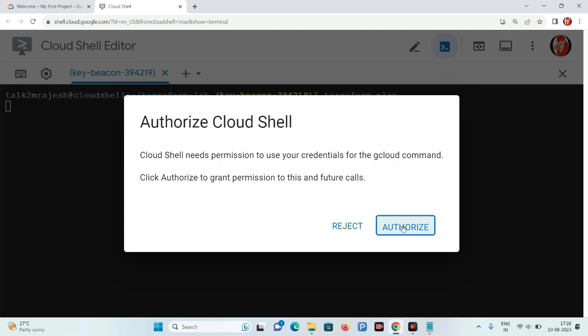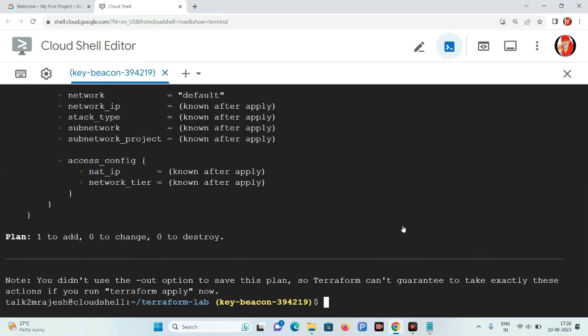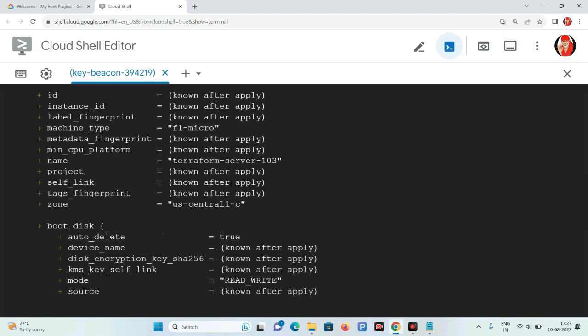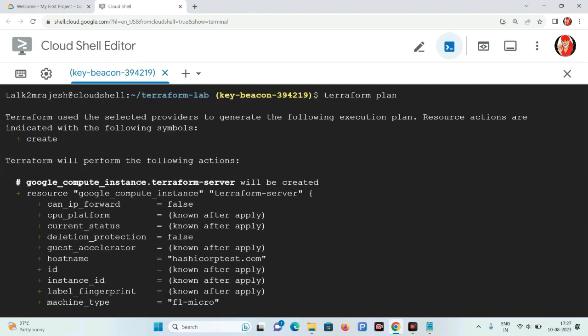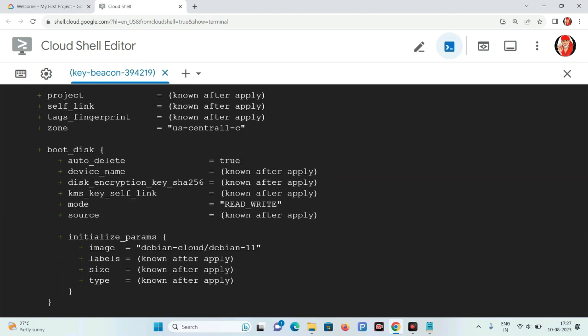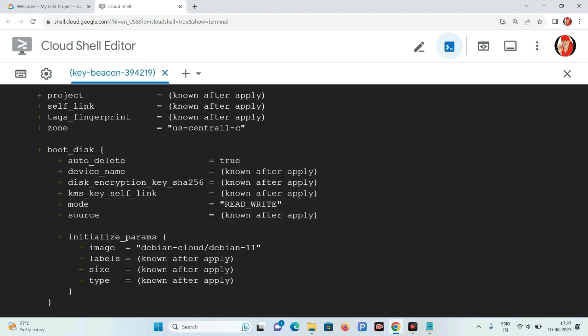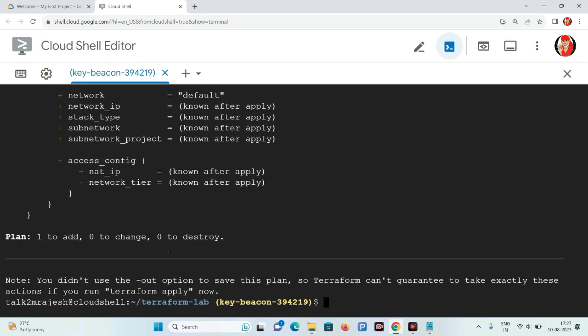Then guys, click on authorize here. As you know, the terraform plan command generates an execution plan based on the current state of the infrastructure and the desired state specified in the Terraform configuration file. As you can see here, guys, all the details for the terraform plan command after execution. This is the resource, compute instance name, and all the details here, guys. This is the boot disk and all the details are here, guys. And the network.